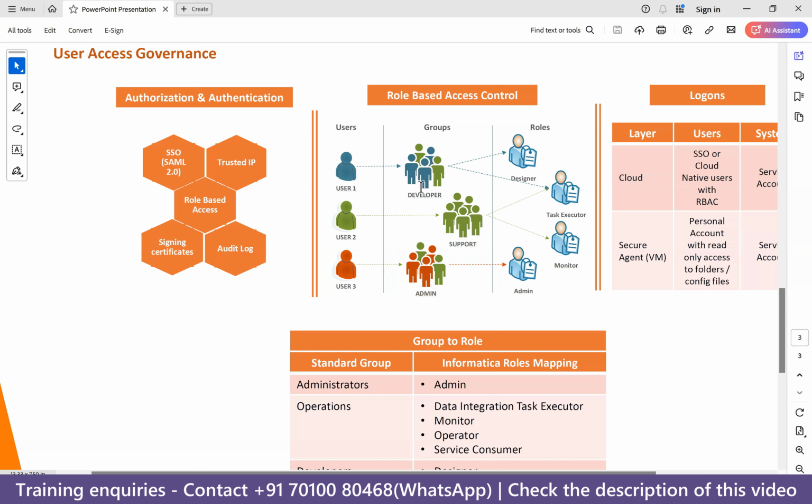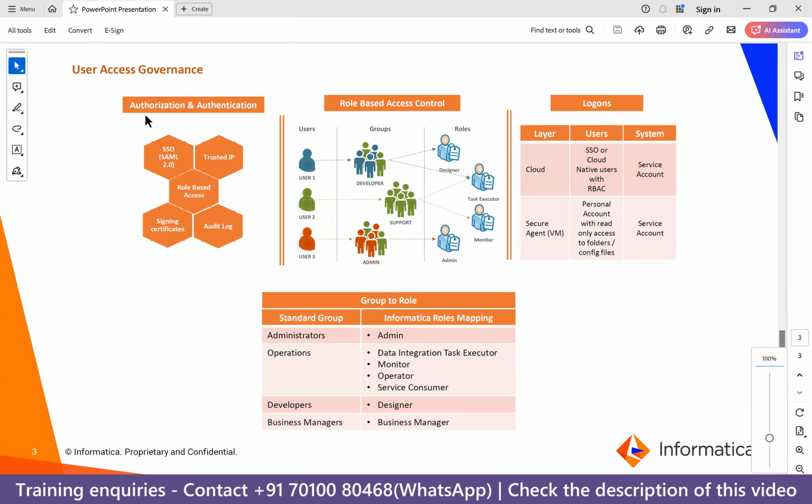So user one will have the support developer role, user two will have the support role, user three will have the admin role. This way we will give connections and everything. For authorization and authentication, we will use the single sign-on method or trusted IP. Role-based access, audit log. This way they will use different kinds of controls. So I hope you are clear.